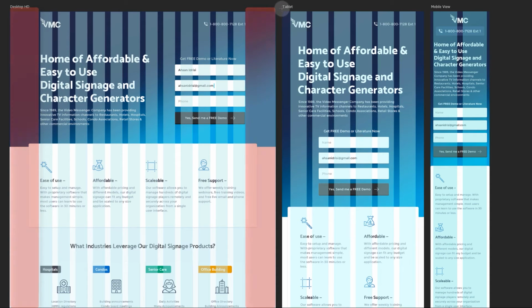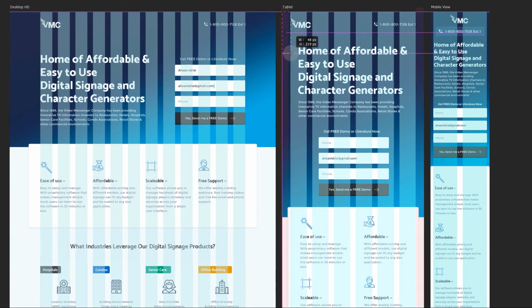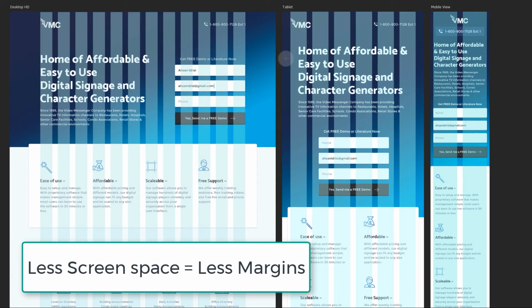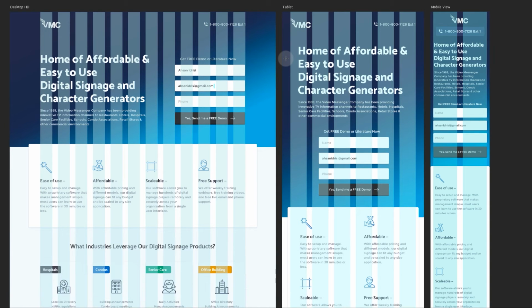On the tablet device, as soon as the device has less screen space, we squeeze those margins to almost 40 pixels, or sometimes I use 32 pixels, sometimes 24 pixels. It's up to you. But I think it should be above 24 pixels, something around 20 or 30.